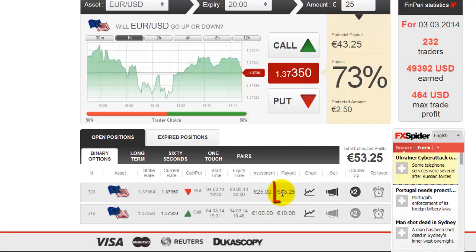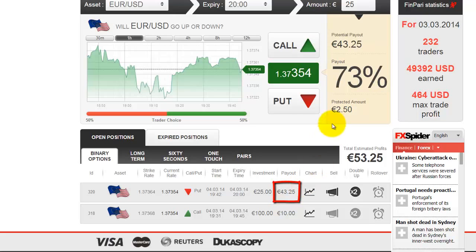If you would see here an amount of 2.5 euros, that means that your current trade is in a loss, out of the money. The reason you would see not 0 but 2.5 euros is because there is a protected amount. You will in any case receive this amount back. Most of the binary options brokers will have 0 instead of 2.5.